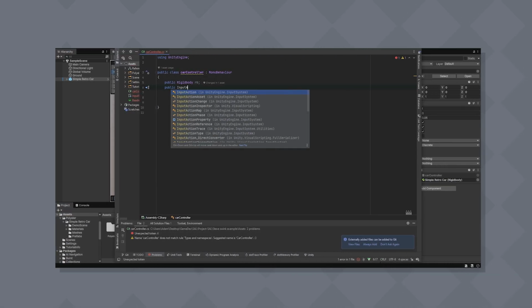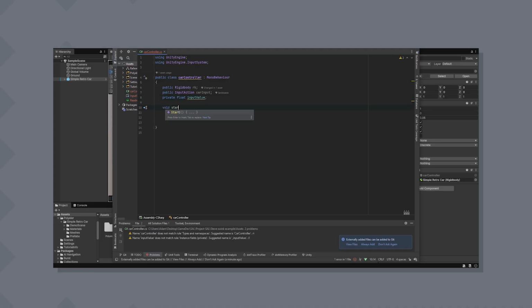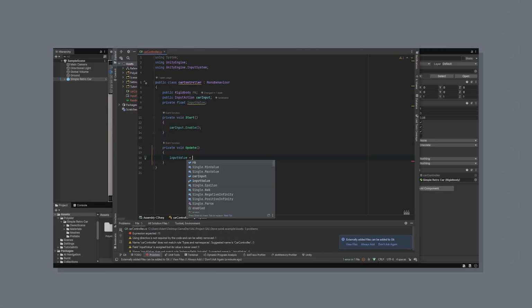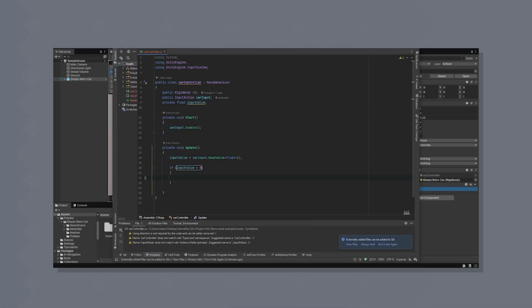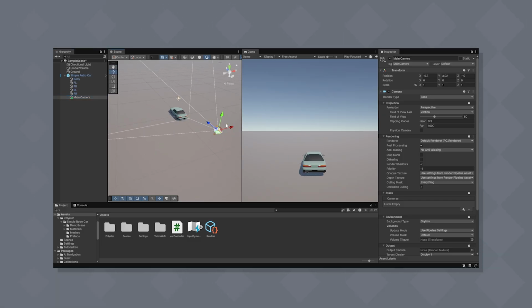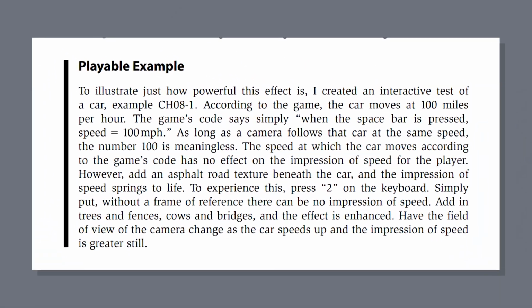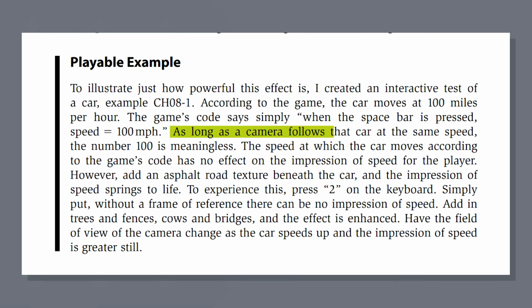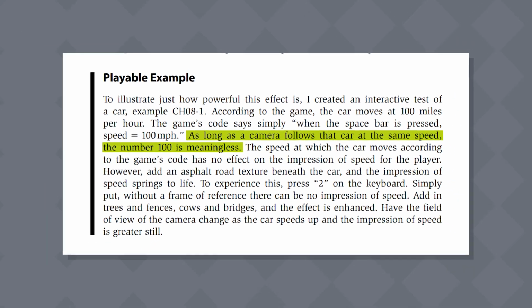We write the code that gets the input from the user. And we make the car actually move once you press the spacebar. We also align the camera with the car. Now let's take a step back and read the example again. As long as the camera follows that car at the same speed, the number 100 is meaningless. Alright, well, let's look at the example we just made and see if that's true.